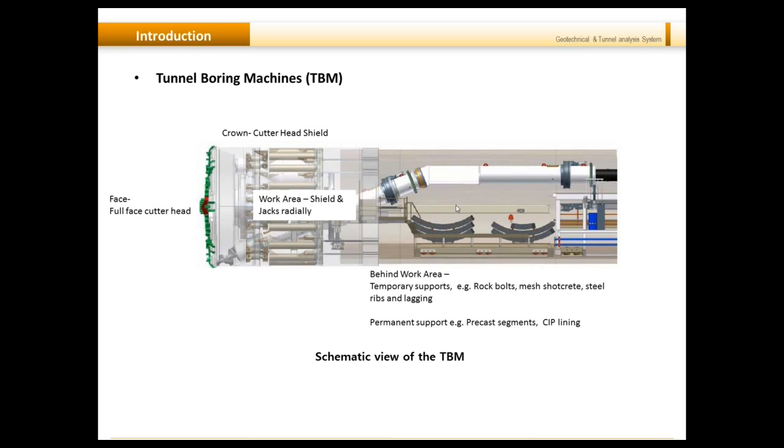Then behind work area safety is also important, and tunnel boring machine is able to handle that as well. So as and when you proceed construction and the tunnel boring machine propels forward, we immediately apply temporary supports on the excavated area, and these temporary supports could be the rock bolts, could be mesh shotcretes, or it could be steel ribs and lagging, and soon after that we are able to apply the permanent supports, which are usually like precast segments, as you can see here, or cast in place lining.